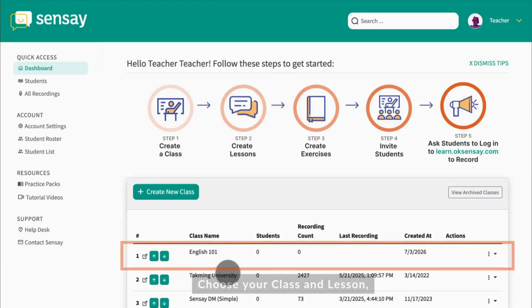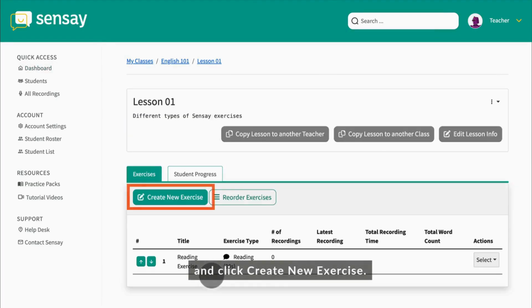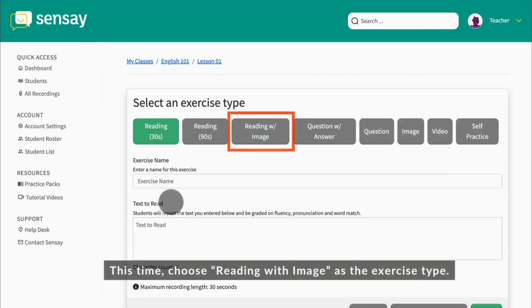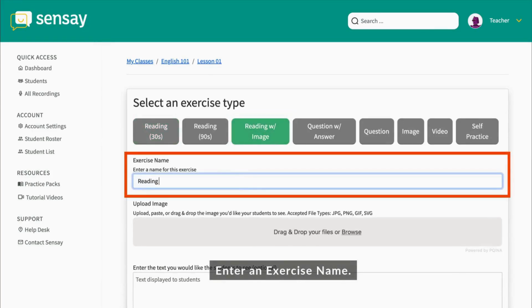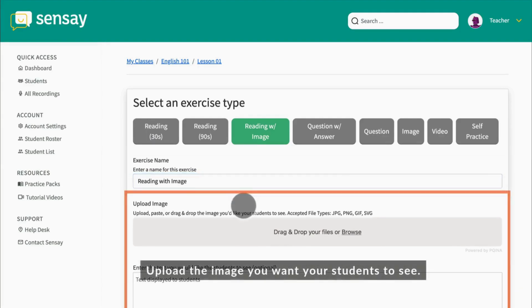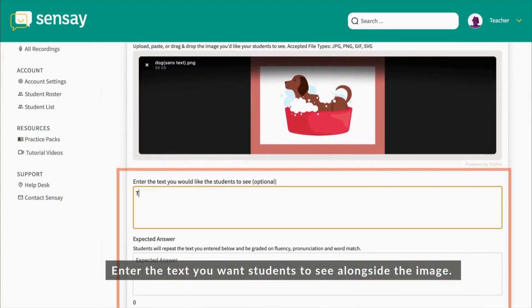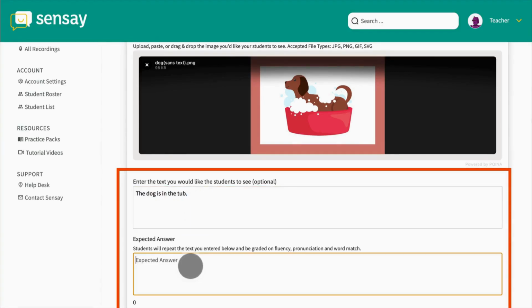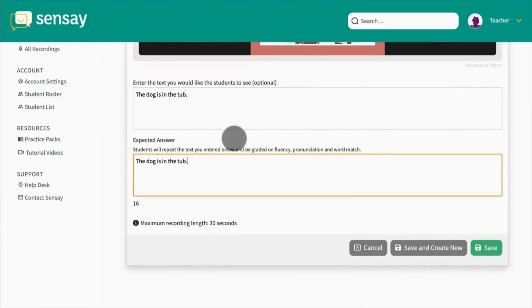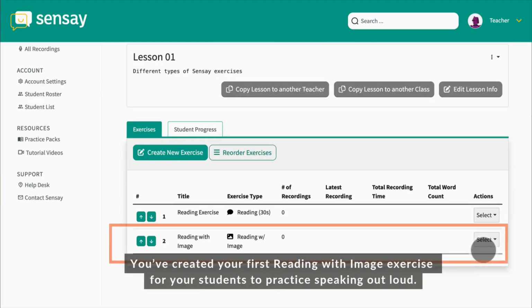Same starting steps as before, choose your class and lesson, and click Create New Exercise. This time, choose Reading with Image as the exercise type. Enter an exercise name. Upload the image you want your students to see. Enter the text you want students to see alongside the image. You can think of this exercise type as a flashcard. Click Save, and that's it. You've created your first Reading with Image exercise for your students to practice speaking out loud.